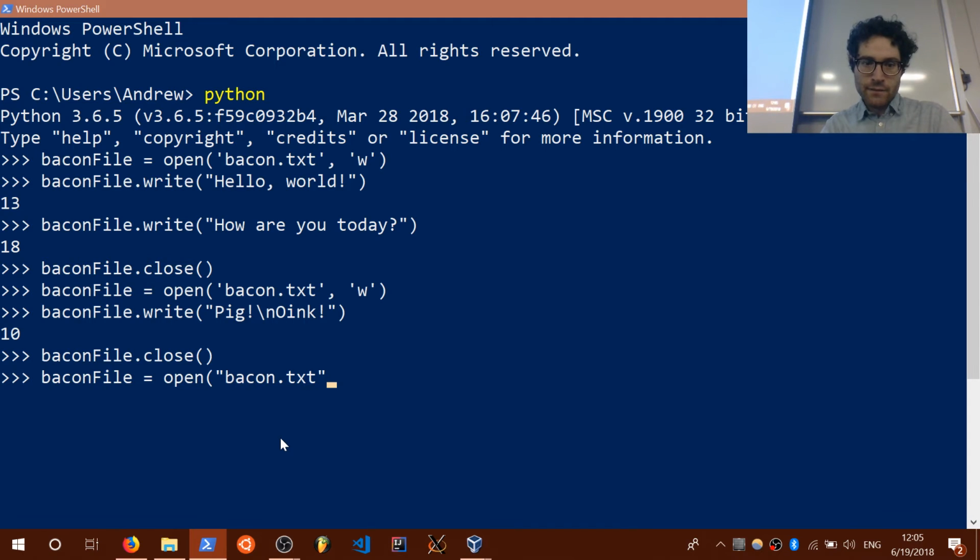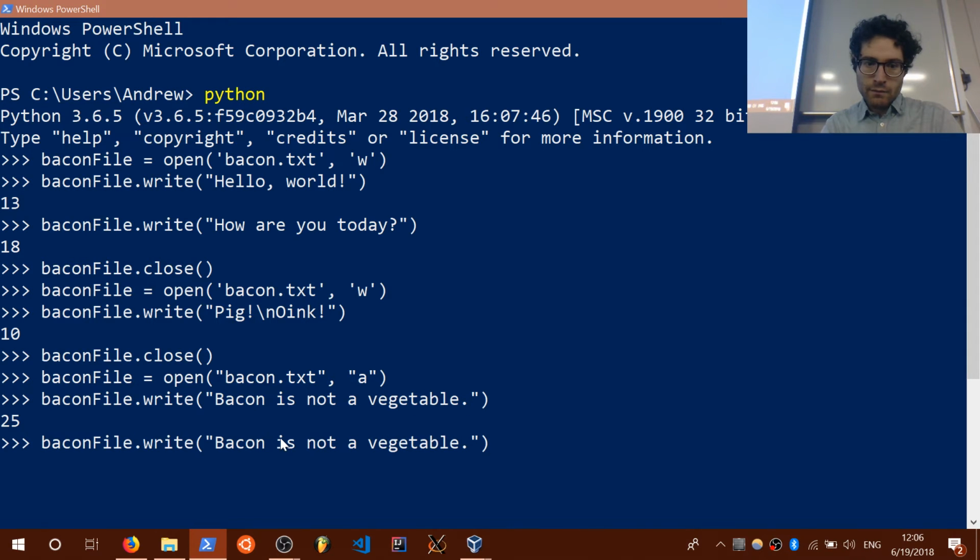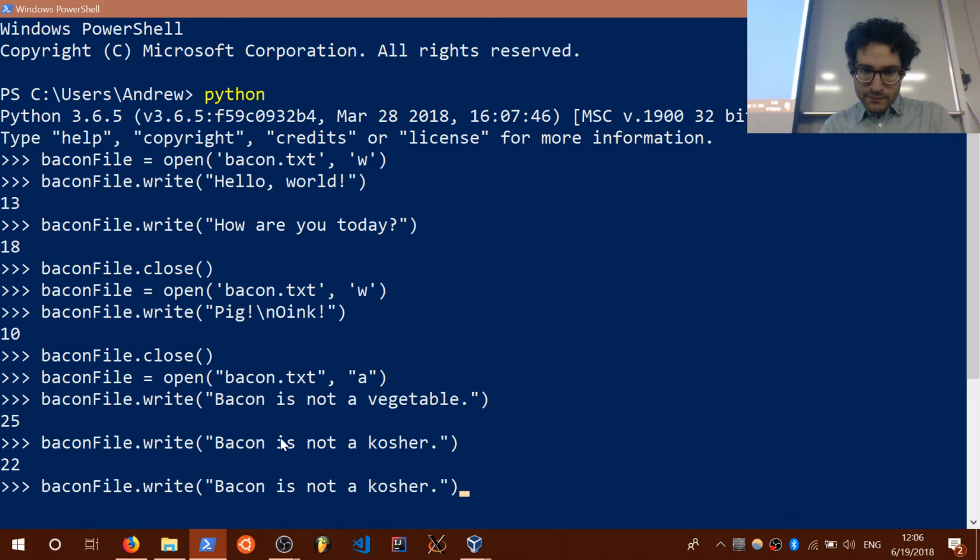so now we're going to open bacon.txt with A. So now I'm adding to baconfile. Baconfile dot write, same command here. Bacon is not a vegetable. Bacon is not kosher. Okay. And so now we do close to say that we're done writing to it. And so now this will dump everything out.